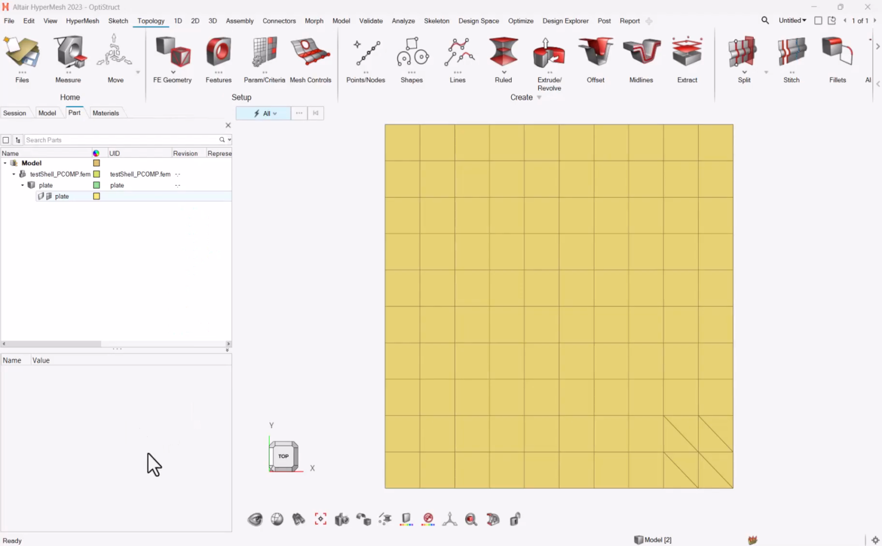Hello everyone, in this video I want to discuss composites and especially some ply-based properties. Just as a short introduction, we differentiate in HyperMesh what we call zone-based properties, which are basically PCOMP or PCOMPG in Radioss and OptiStruct, from ply-based properties, which are PCOMPP in OptiStruct, and which are recommended as soon as you're dealing with complex stacking.